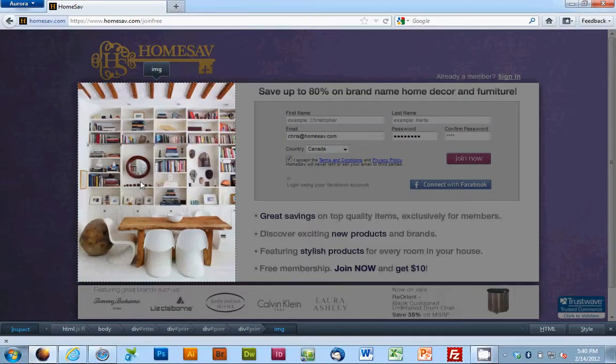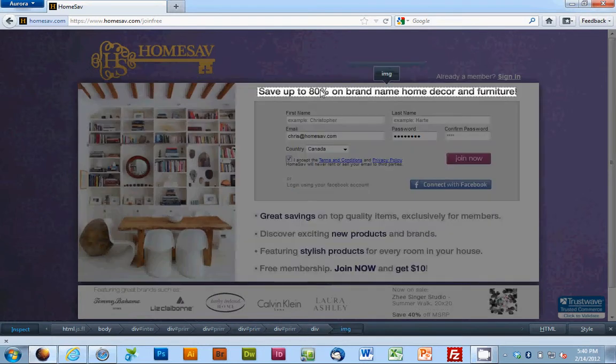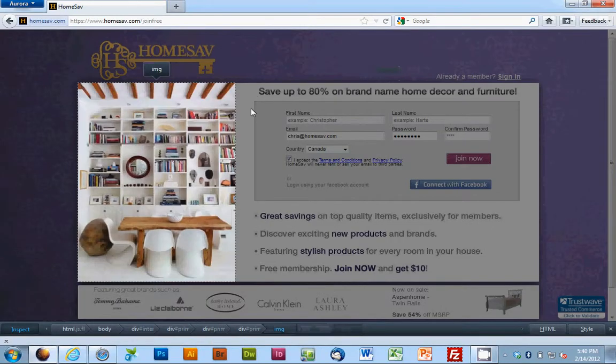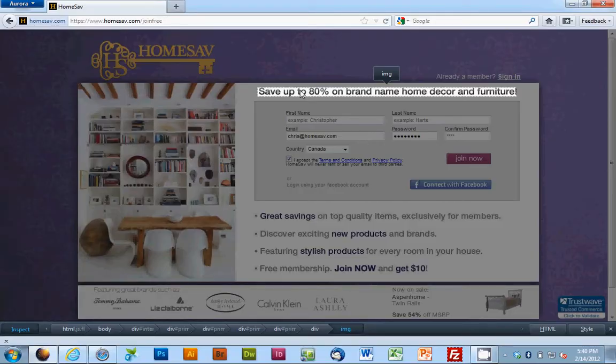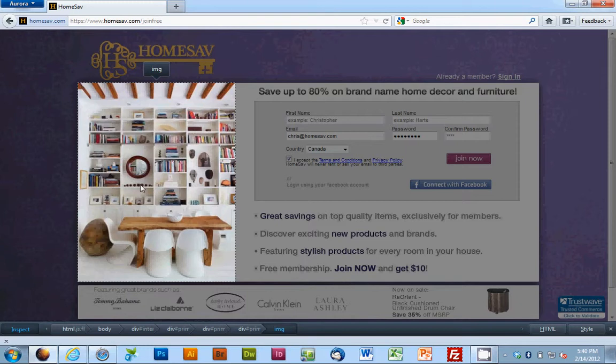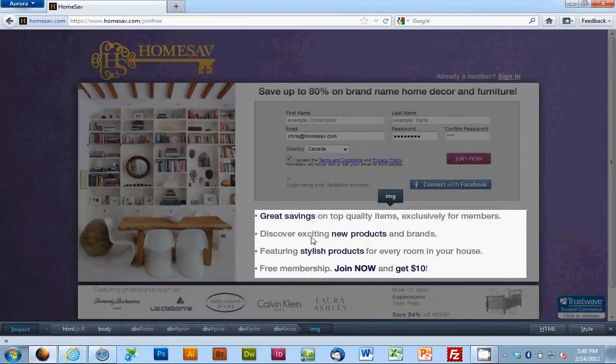So here we have, well, let's go in order. Up at the top we have this image here. That's the content header. If we look at content left, that's this big image right here, which fills the entire space of content left. Content right defines this section down here, which we will usually use to enter bullet points or some sort of information to get across to the user what the page is for.